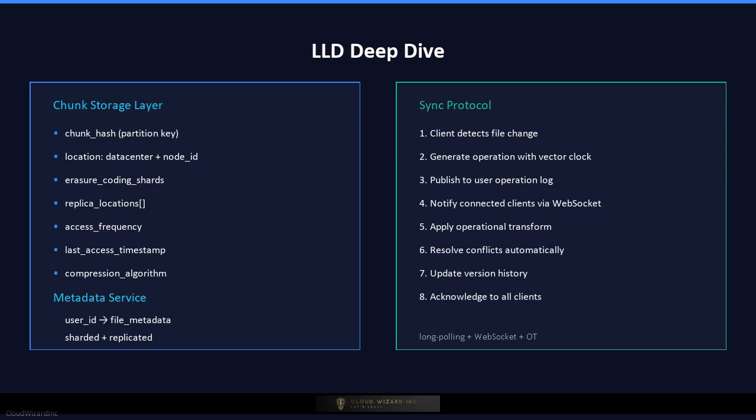The chunk storage layer uses a distributed hash ring where each chunk is mapped to a storage node based on its hash. Each chunk is replicated using erasure coding across multiple availability zones. The metadata layer uses a sharding database with user ID as the primary partition key, storing file metadata in document format. The sync service maintains a per-user operation log that records all file changes with sequence numbers. Clients pull this log via long polling or WebSocket connections.